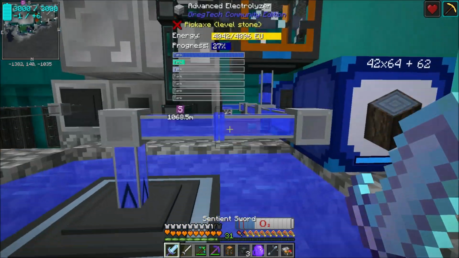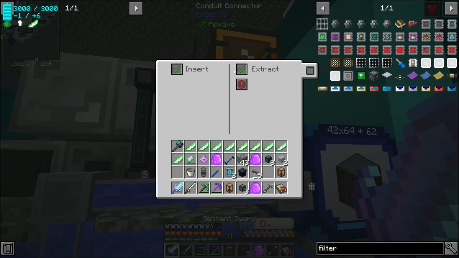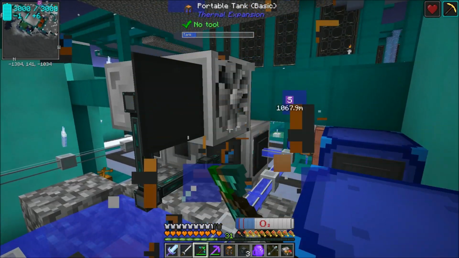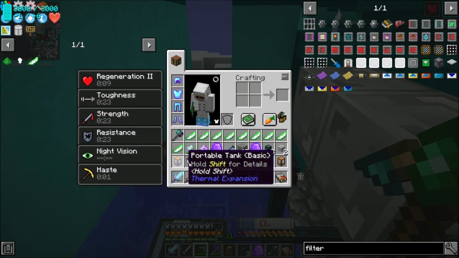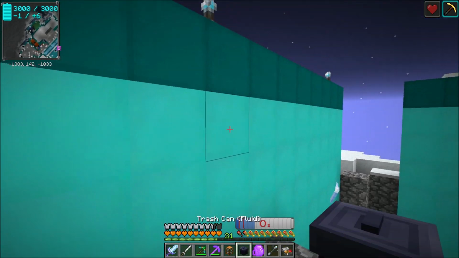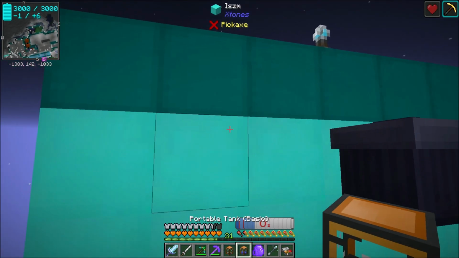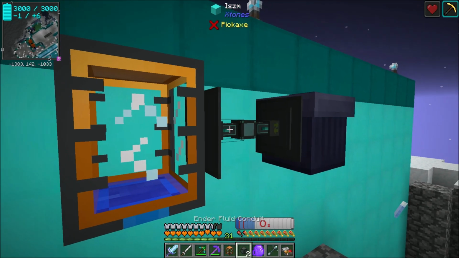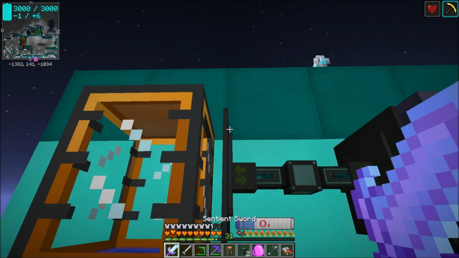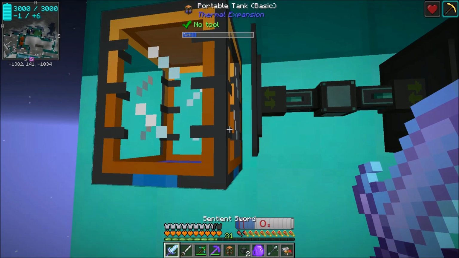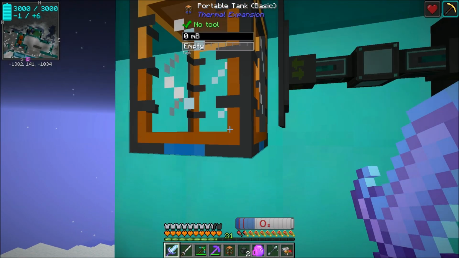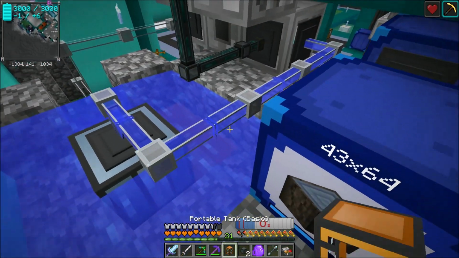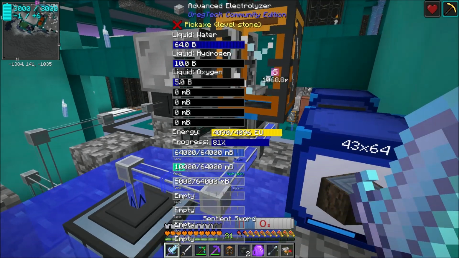So we're going to put a tank here. And let me go ahead and disconnect that for just a second. And then what we're going to do to empty that for right now is just put a trash can, put down our tank, and then drain the liquids from that. There we go. And we'll put this back.